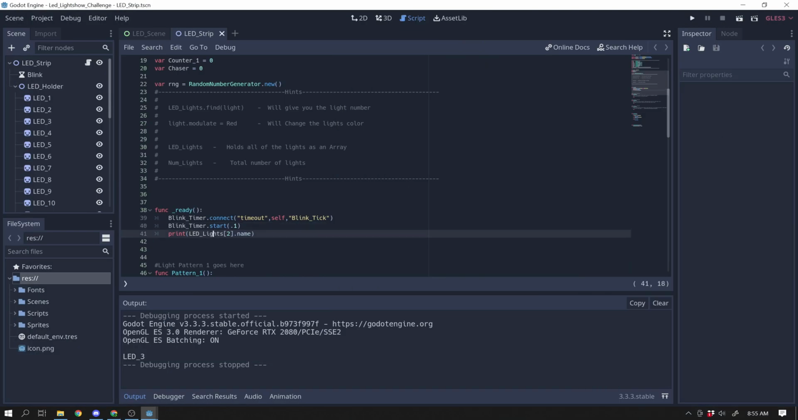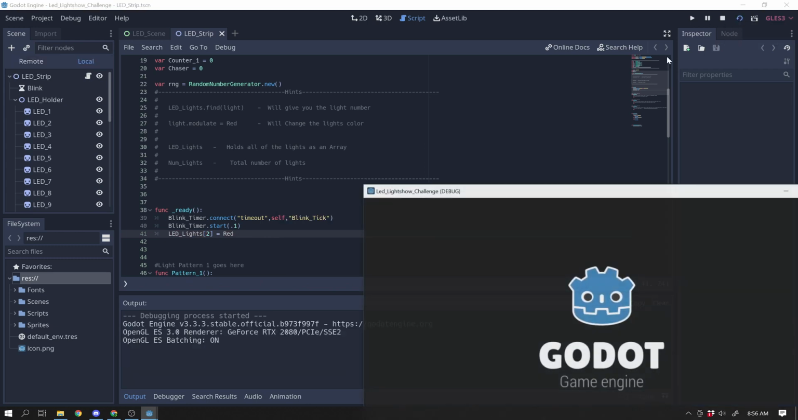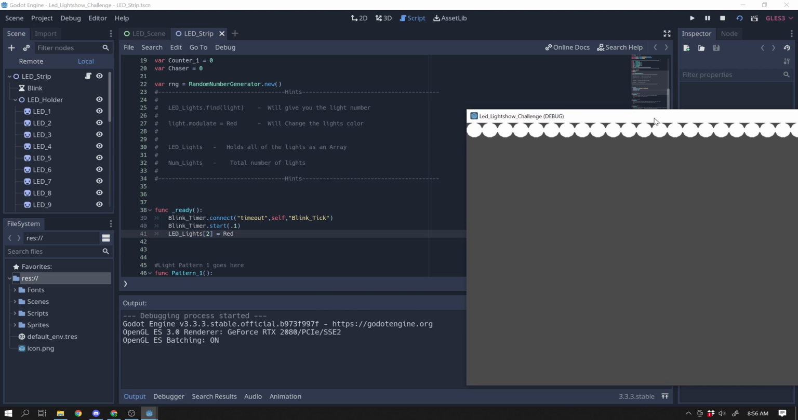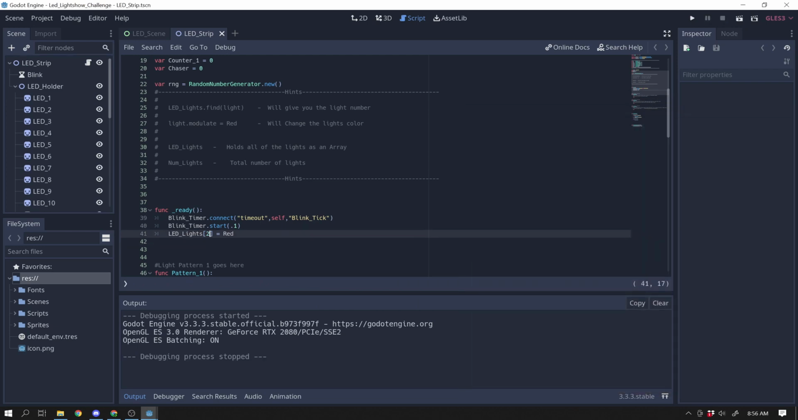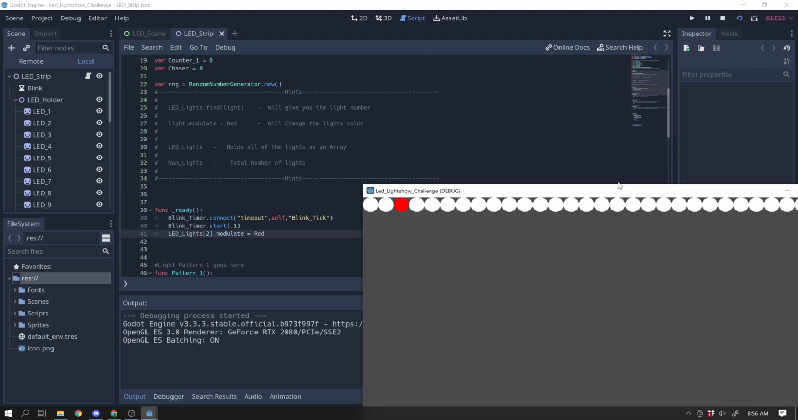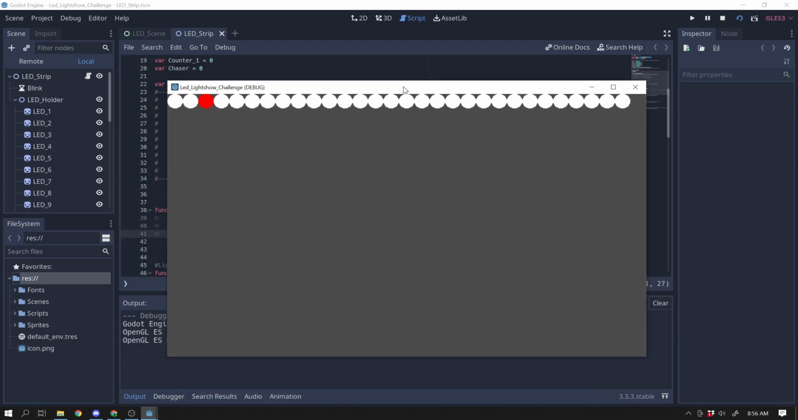Let's do it in Godot right quick. We'll just get rid of this print statement. So we reference the light, change the color, red, like so. And now when we run this, ooh, nothing. Oh, I didn't do dot modulate, LOL. Dot modulate. Let's run this. Red. All right.